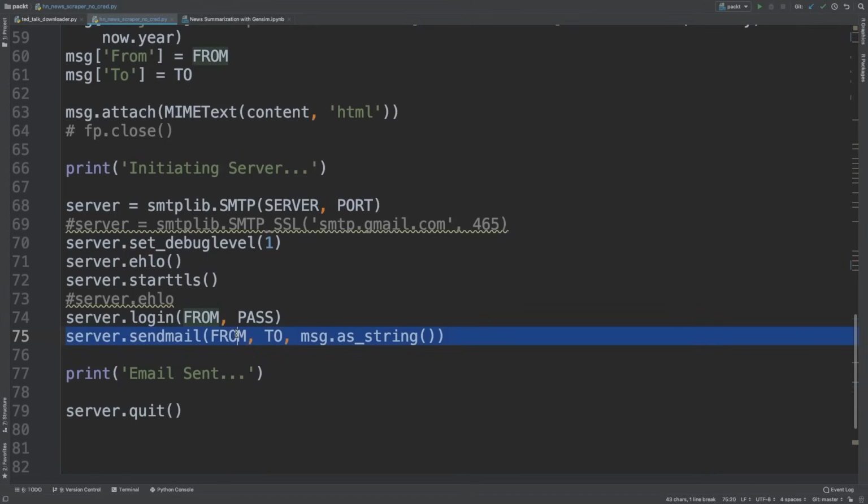Once the message is sent successfully, we are going to print a user message, email sent, and then finally we are going to quit from the server that we just initialized. So we are going to initialize a server using the server and port detail that we just created. We are going to set the debug level to 1 to understand the error messages.